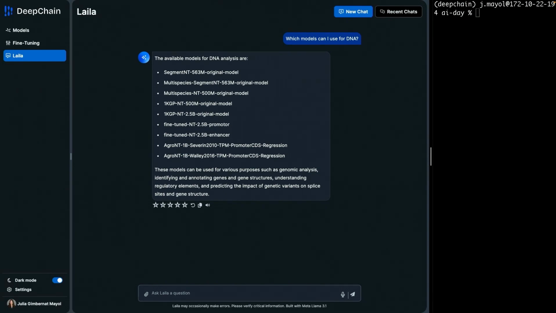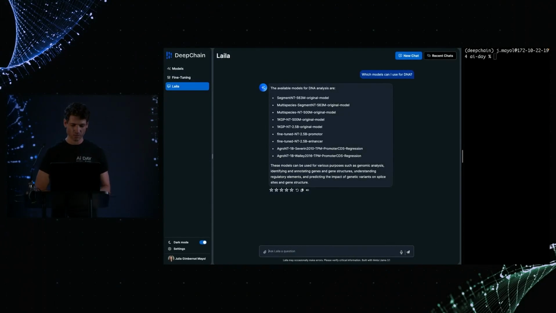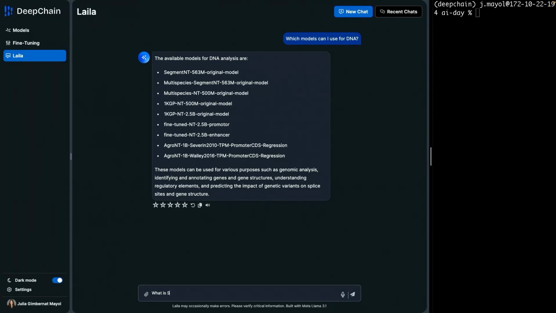We see segment-NT, a multi-species version of segment-NT, and a whole host of other fine-tuned models based on the nucleotide transformer series built by InstaDeep. Now, being new, this user might not be familiar with these models and might be interested in knowing what they can actually do. So we can ask Laila, what is segment-NT used for?